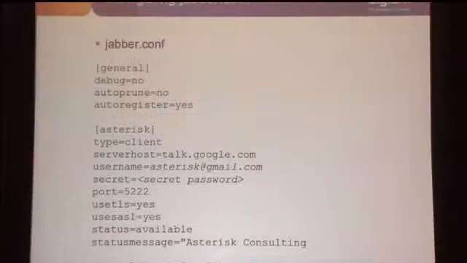to our account here. We've defined an account called asterisk, which we've set as a client. We set our server, our username, and our secret, and the port. We're using TLS and SASL to connect, which is just encryption for the signaling part. And then we can even set our status, whether we're busy or not, and what a status message would be.